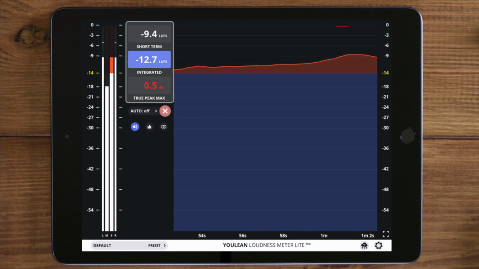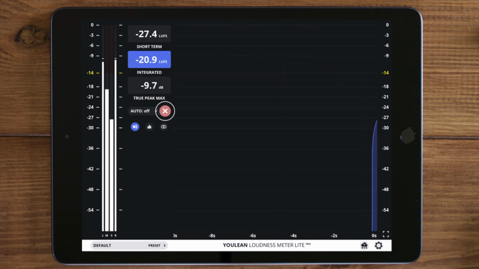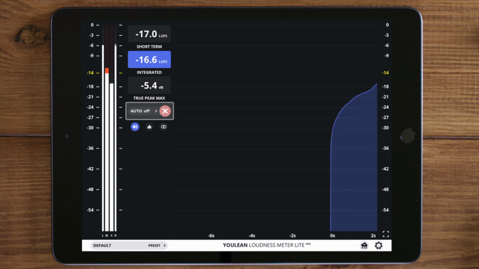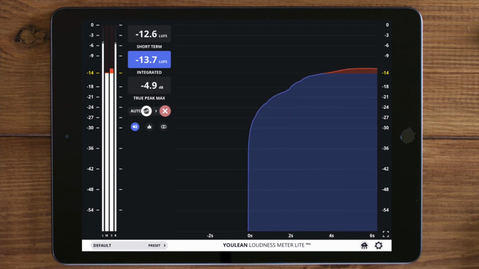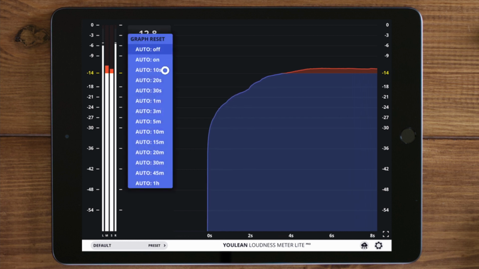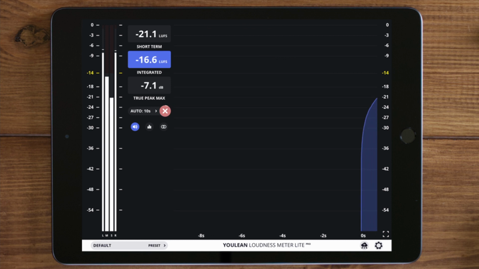Over here, we have a digital readout of that short-term and integrated loudness, as well as the true peak max loudness, which will stay locked at its highest value until you reset the meter with this button. You might prefer the meter to automatically reset, and if that's the case, press this button. Select a time period, and whenever that time has lapsed, it will automatically reset.